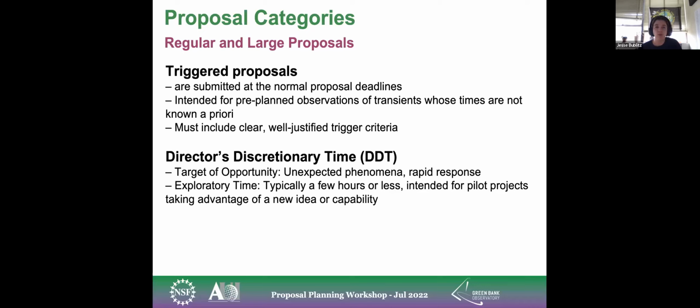So this can be important when you need to do some exploratory observations of just a couple of hours for a related project. If you're connected with a receiver and you need to do some testing, need to take some data in order to verify its abilities, or a target of opportunity, a specific phenomenon has occurred and you want to get observations while it still is in the sky.